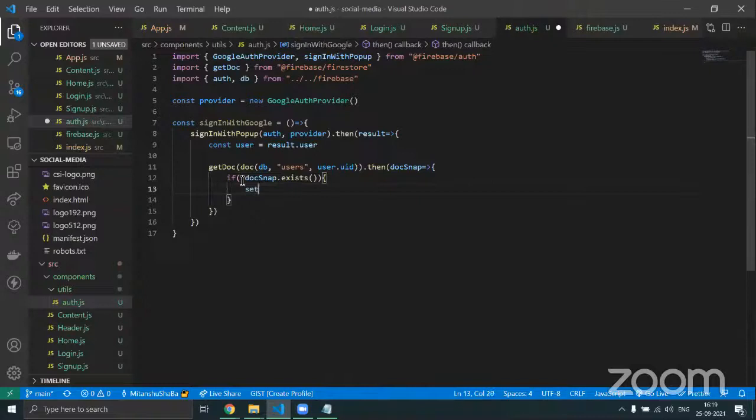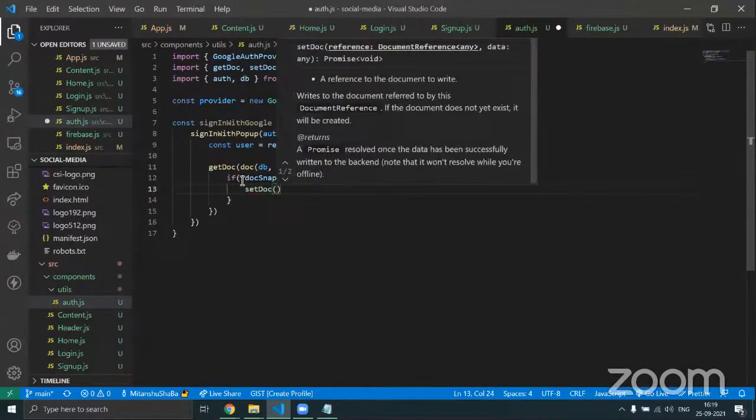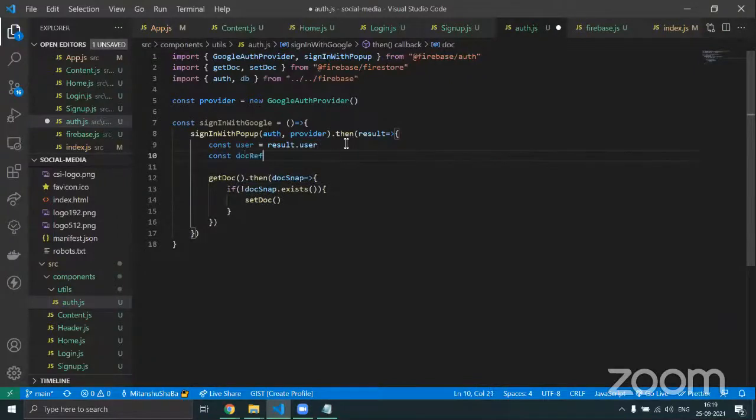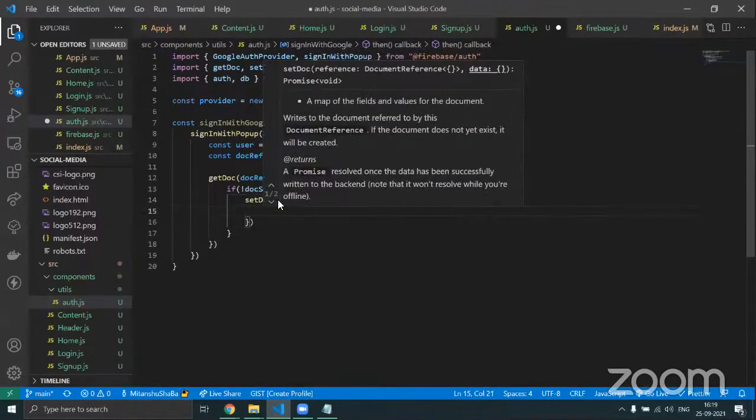What I'm going to do is set the document. I'm going to create the user using the same document reference. Because we are reusing this, let's create a document reference out of that over here, so that we can just pass it over here and over here. And the data that's going to be in it.